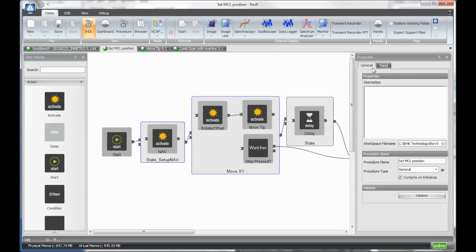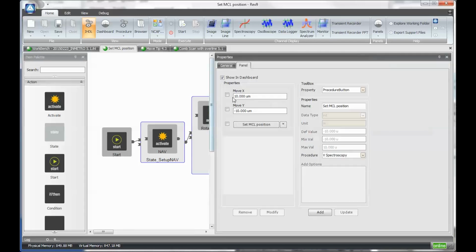So if I go look at that control panel here, and I look at Move X, Modify, I see it can only let me select plus or minus 10 microns. So I can make this bigger, let's say plus or minus 30 microns. Update. And then I do the same thing for Move Y, Modify. There we go. Update.